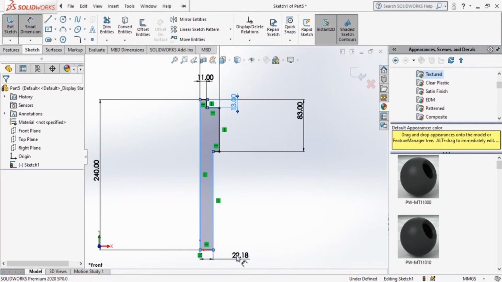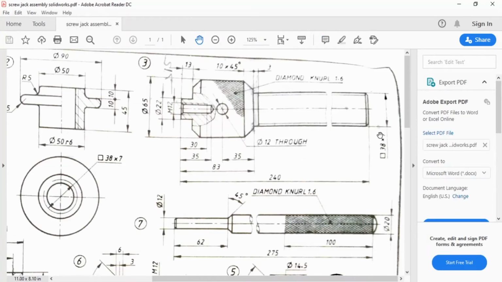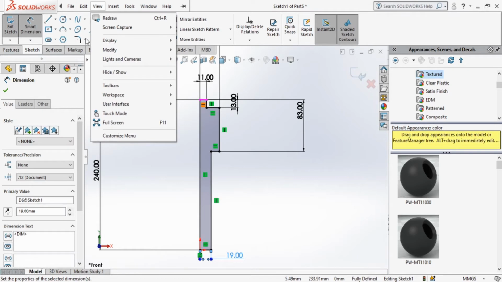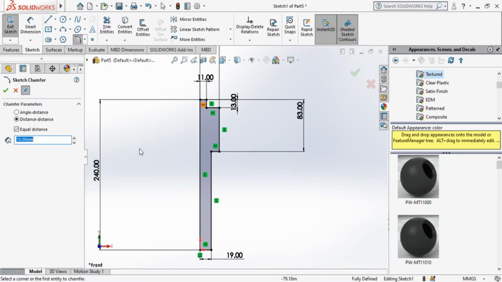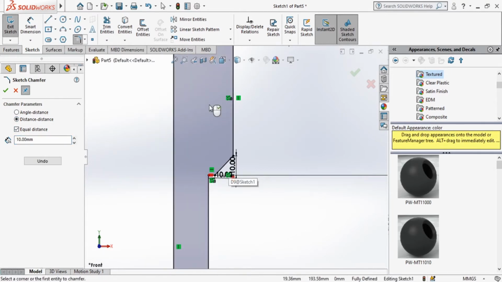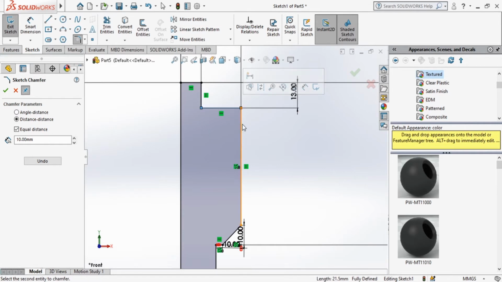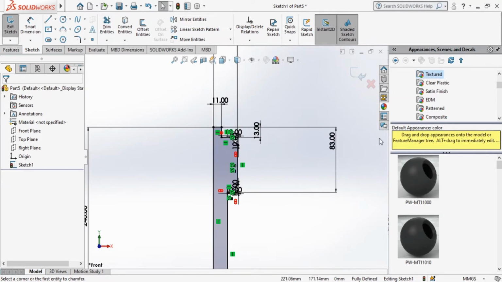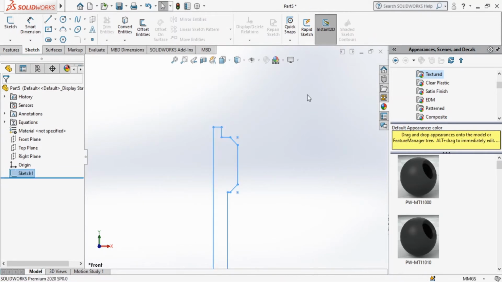And now this diameter is actually the square threading of 38 mm, which means 38 mm in diameter. So we just make it half, so it is 38 divided by 2, that is 19. And here I choose the sketch chamfer, so the equal distance will be there. You can see this chamfer has been made, and you can apply it over here also. Then click on OK. Now the sketch is fully defined.